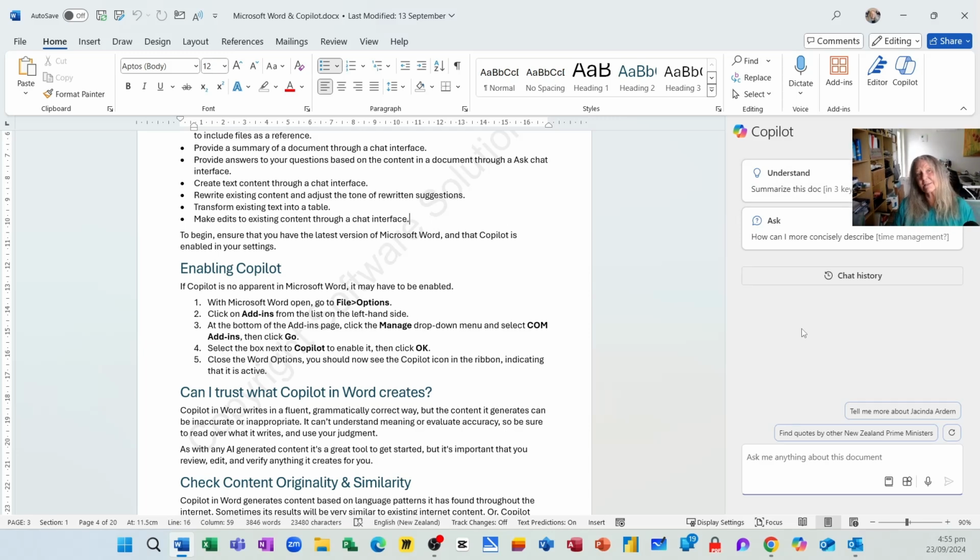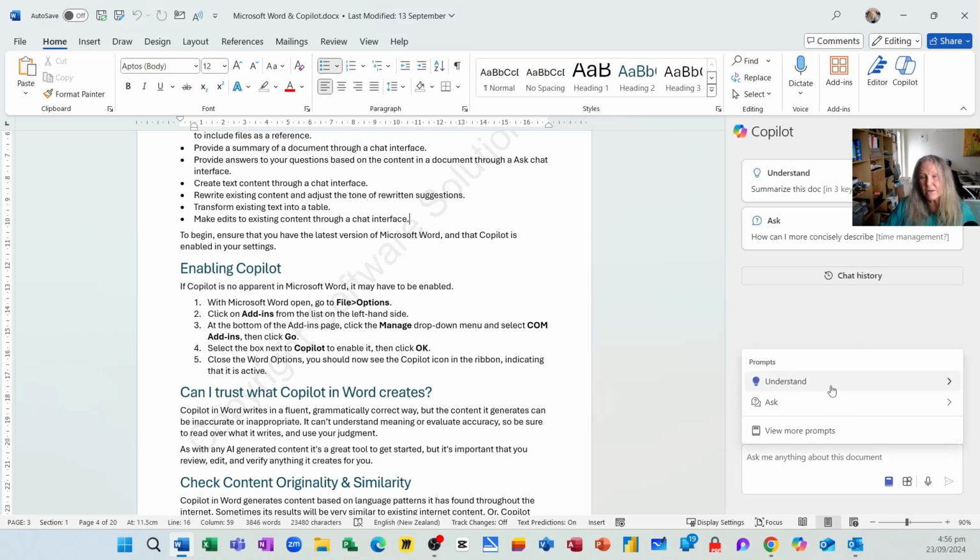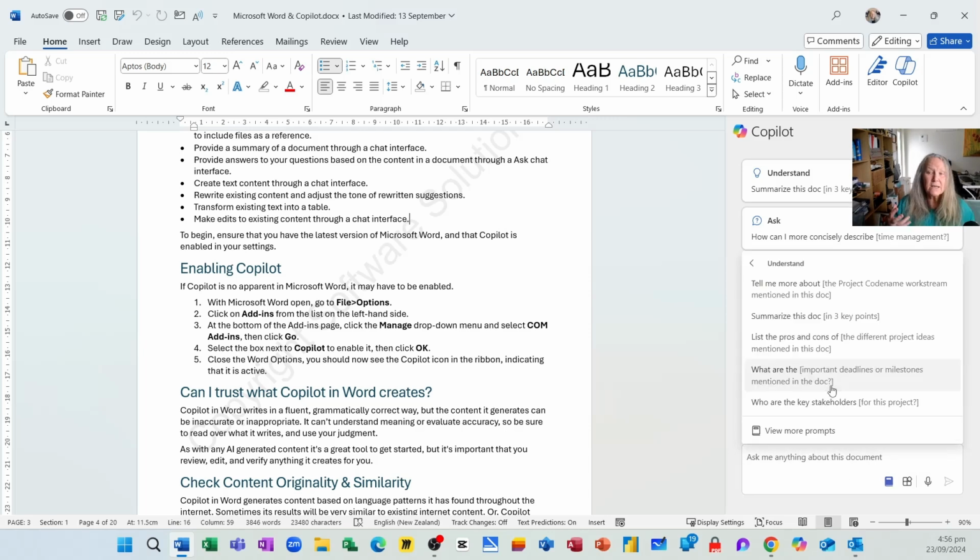Now, Understand and Ask are probably the two most common types of prompts that you'd use in Microsoft Word, but they're not the only ones. Down here at the bottom of the Copilot chat task pane is View Prompts. And if I click this option and I go to Understand, Understand is used to tell me more about a particular document or information in a document, or to summarize a document, or to list the pros and cons of an idea in a document. Understand is also used for what are the important deadlines or milestones and who are the key stakeholders for this project. So those are the types of things you would use Understand for.